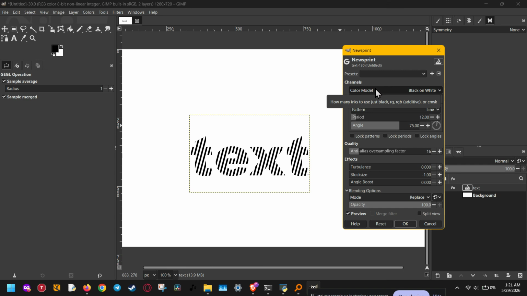First, look for the Color Model setting. Change it to black on white if you want dark stripes on a light background, or white on black if you want the reverse look. The option you choose depends on the style you want for your final design. After that, find the pattern setting and change it from the default dots to lines. This is the key step that turns the effect into stripes instead of circles.